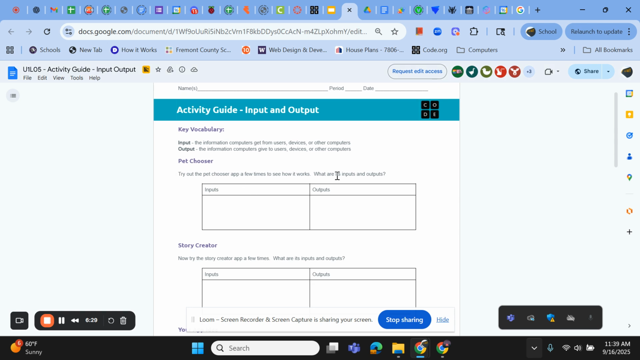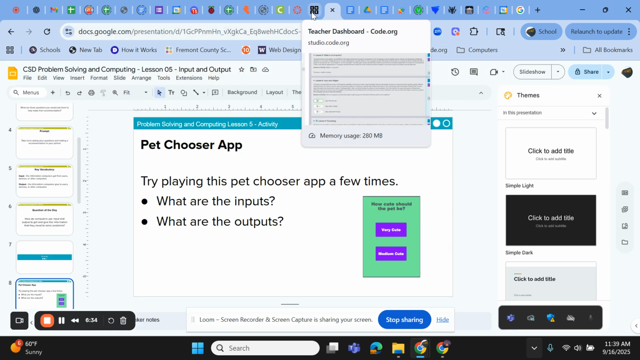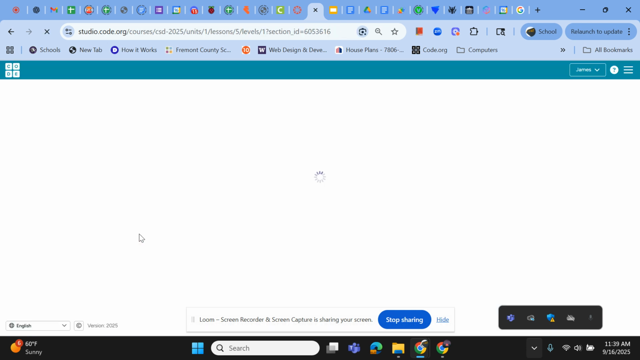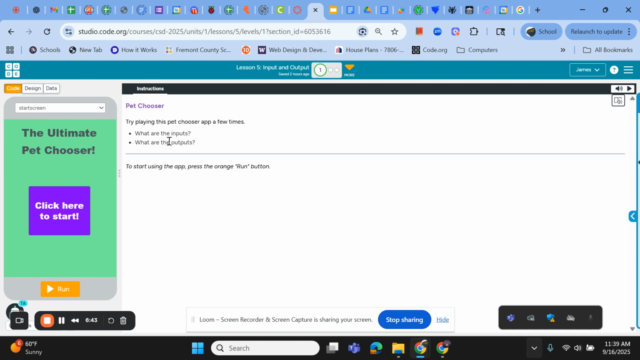We're going to look for inputs. We're going to look for outputs. I will work with the first one with you. So I'm going to jump into the Pet Chooser app, and we're just going to play it.